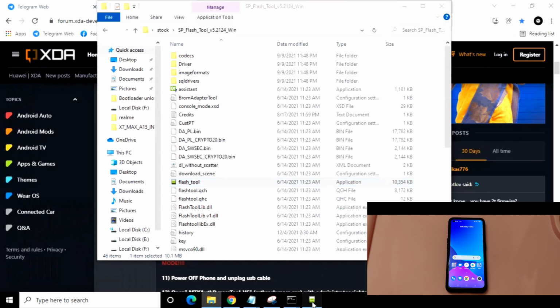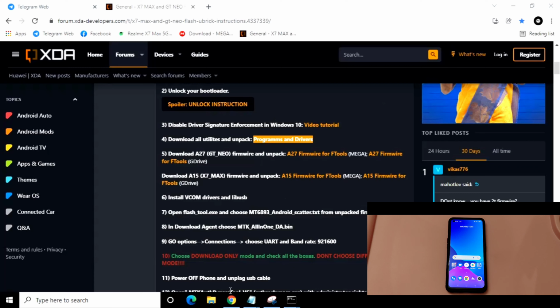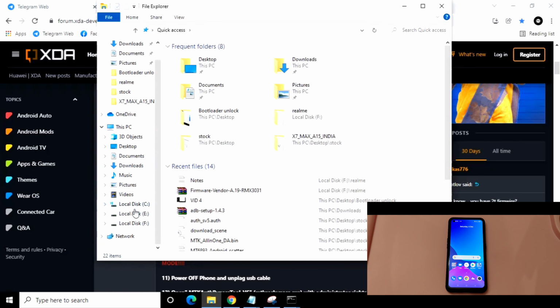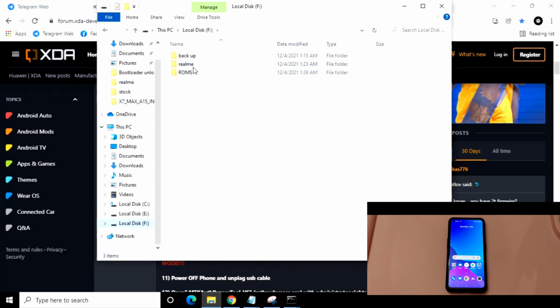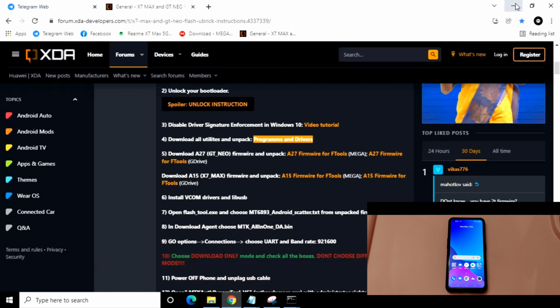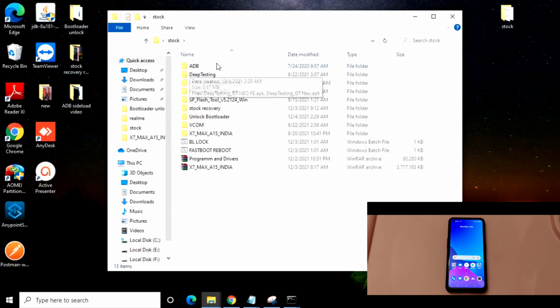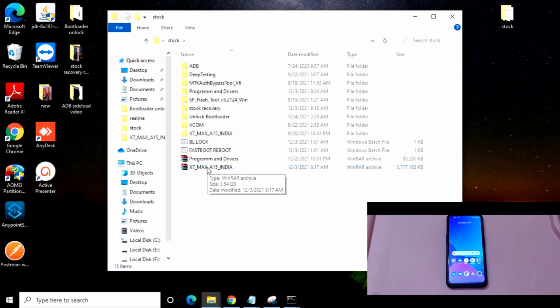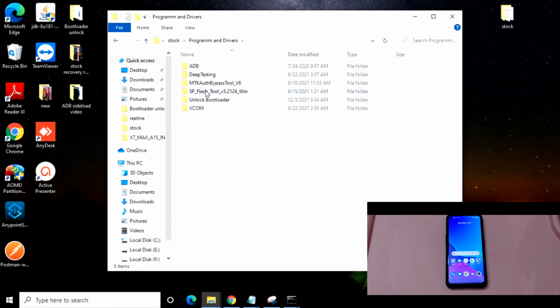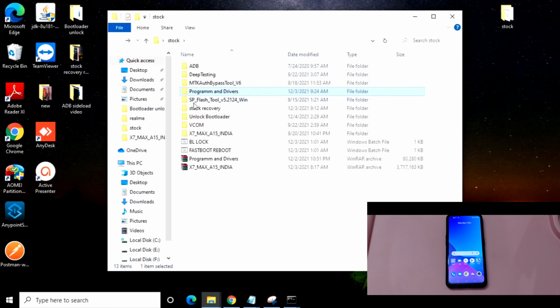Let me close this and open this again. It will be very confusing friends, so do not panic. You just need to follow the steps very easily. Let me open the stock that I have downloaded. First of all you just need to extract this. If you extract program and drivers, it will be into this, and if you extract this X7 Max, it will be into this X7 Max. Once you extract this, just open the program drivers.